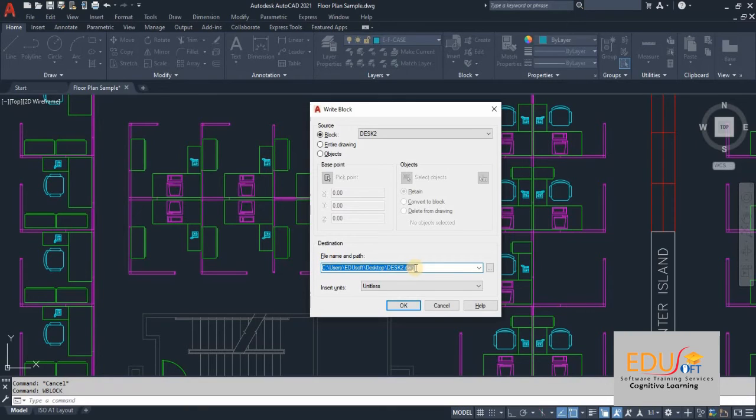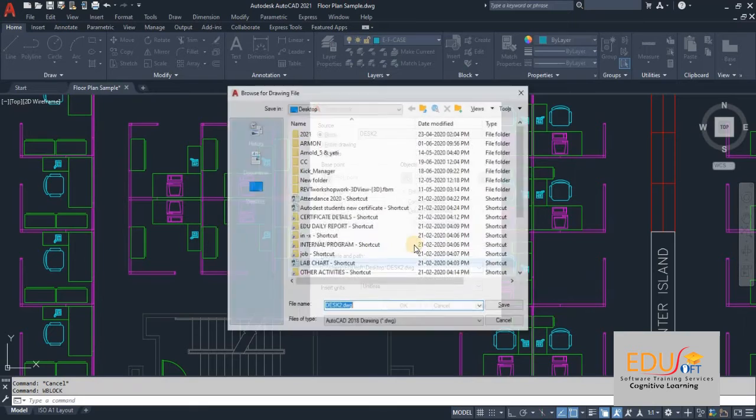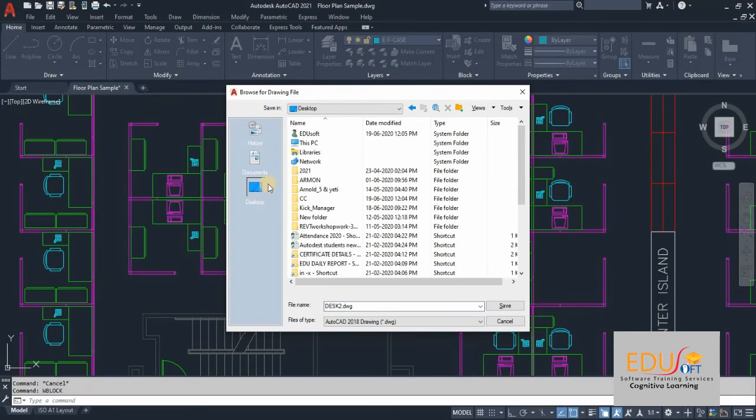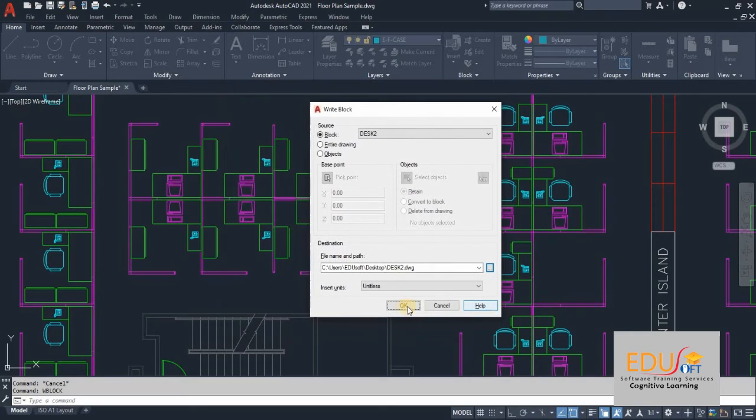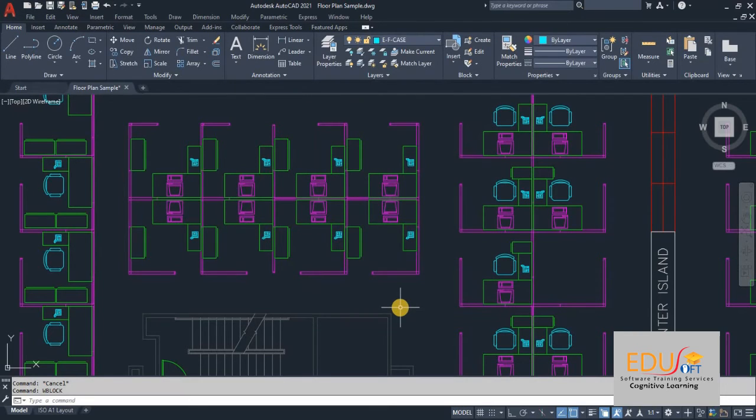Here we can choose the file location where we want to save. I save this file to the desktop and give the name as desk2. Then click on the OK button. Now a separate DWG file is created for this particular desk.